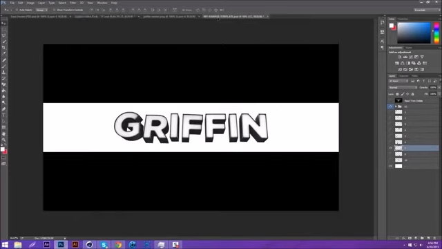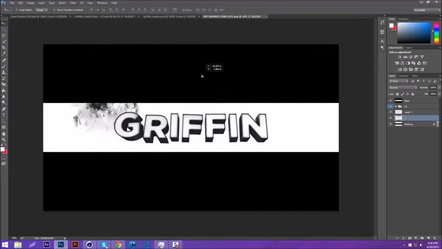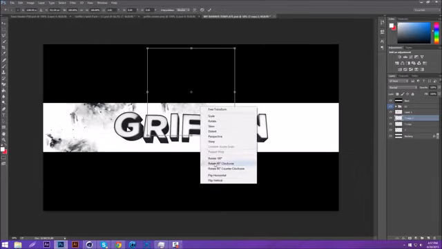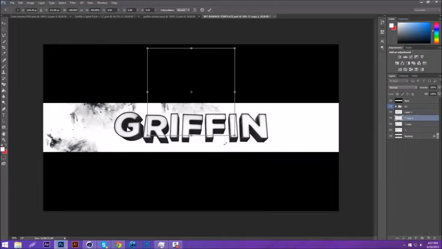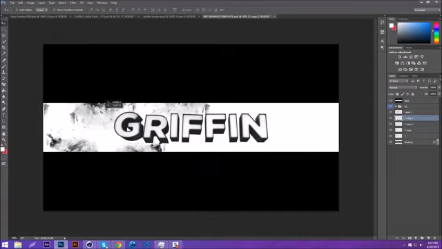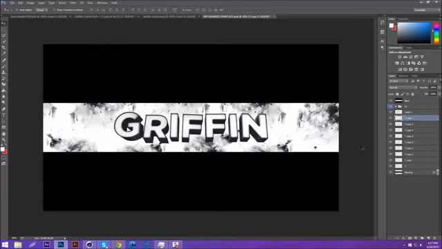Just put it behind everything. Then hold down Alt and drag to random parts of the banner. You can also Control T, right click, and then flip horizontal to flip it if you want. And then just keep doing that. Alright, that's good.